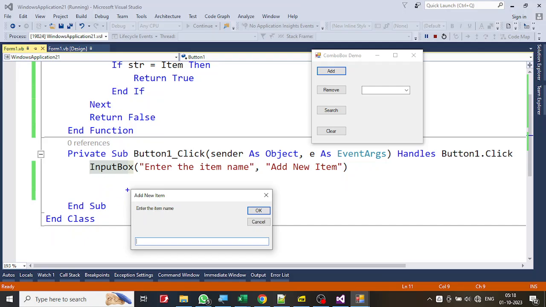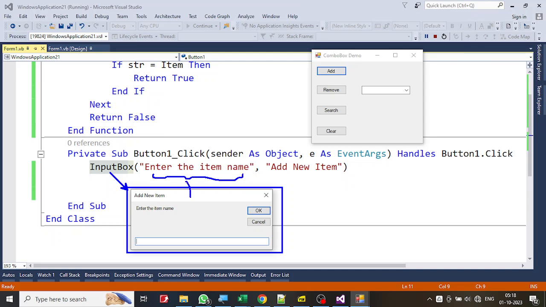So this whole thing that you see here is the input box. You see "enter the item name". Whatever you have written there, "enter the item name", is going to come here, and this is the title, add a new item. This is the title that you see here. Okay, so this is what you have.